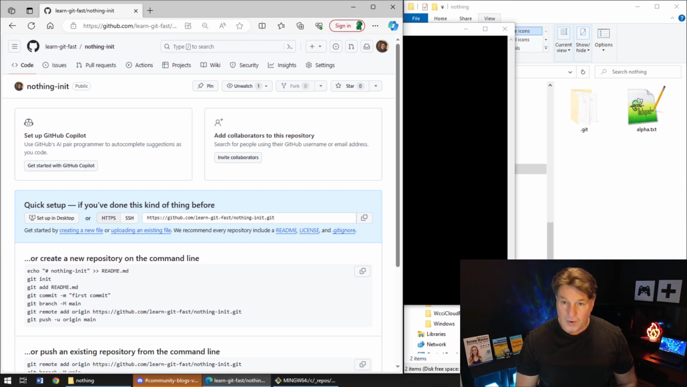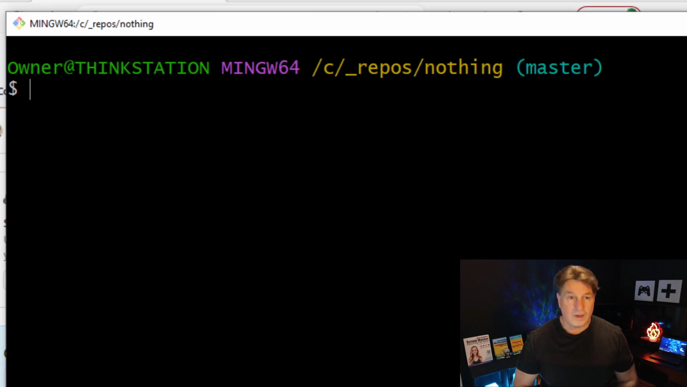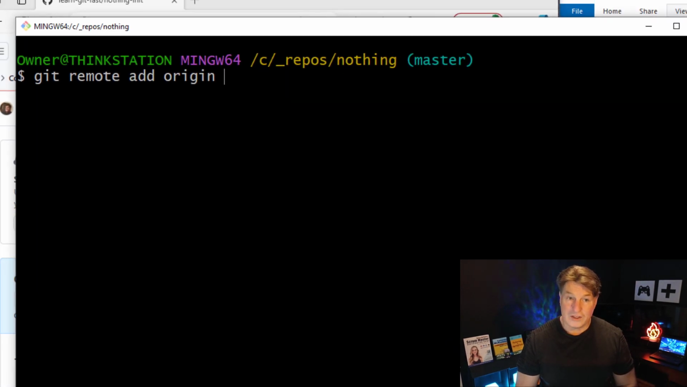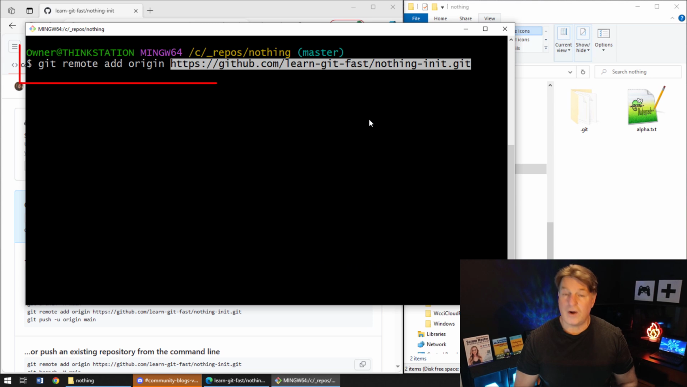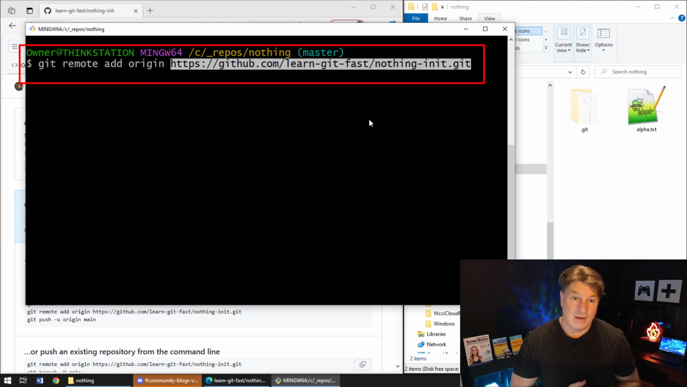And then I'm going to come over to my repository here. I'm going to press Control L just to clear things up a little bit. And I'm going to do that git remote add origin, paste in that URL, and that's the git remote add origin command.